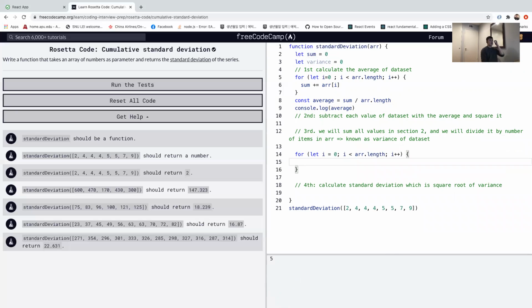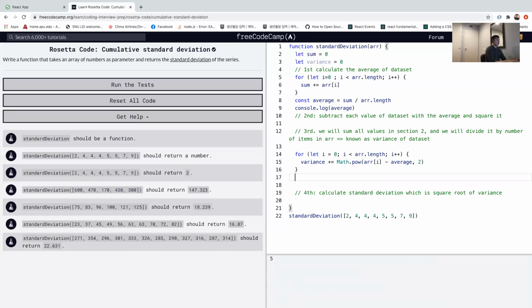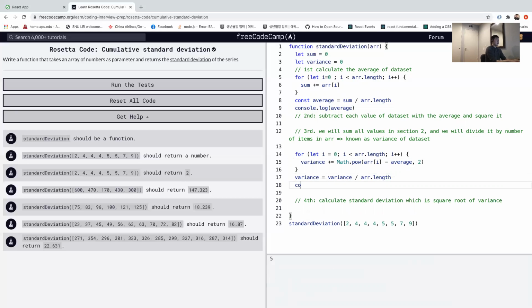And basically what we're going to do is we're going to say Math.pow, array of i minus average, 2. So we're going to say variance plus equals Math.pow array of i minus the average. And we're also going to say variance is equal to variance divided by array.length. Let's console.log this value.